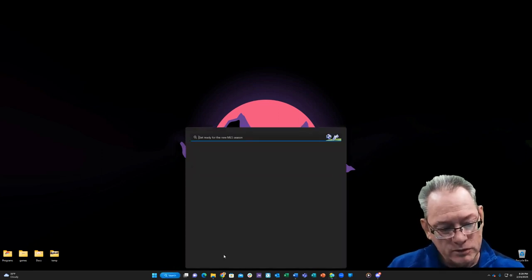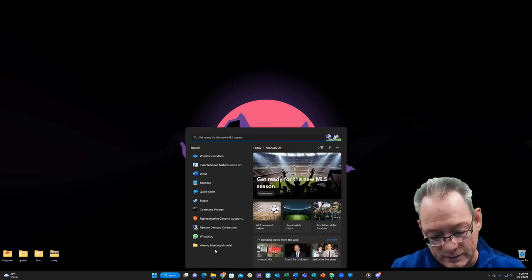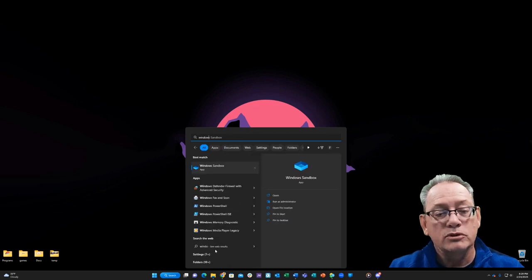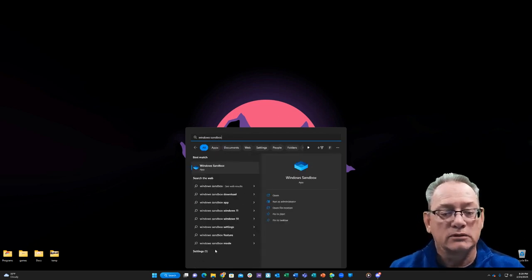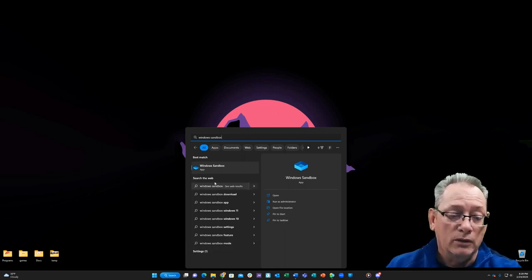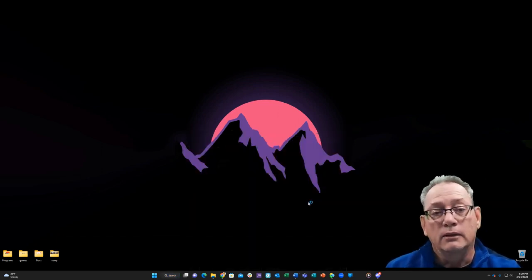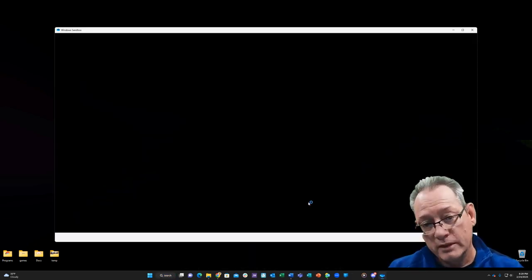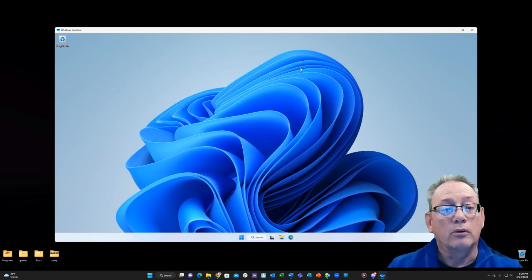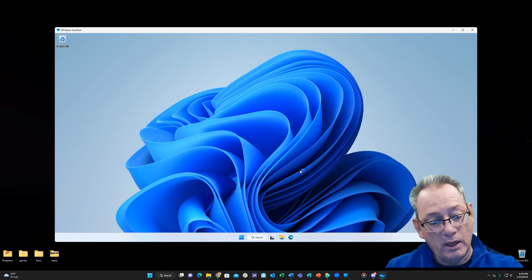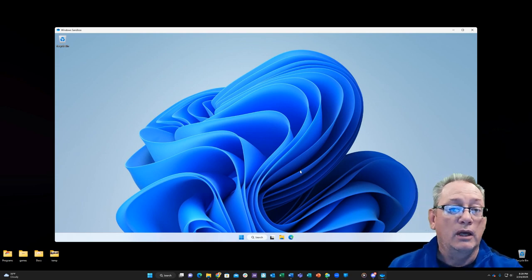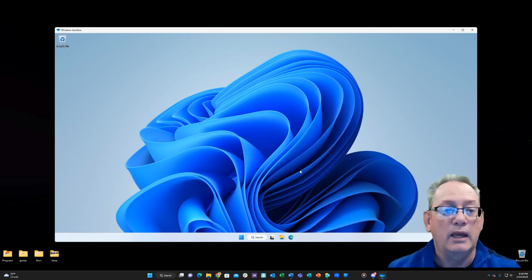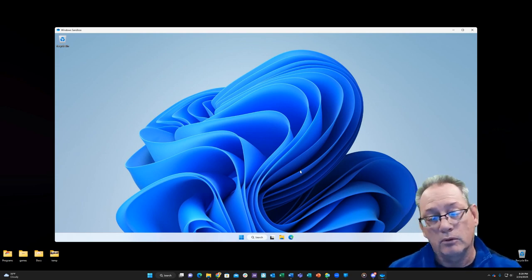If I click on search or the start button and I type Windows Sandbox, if it's installed on your computer, you'll see it, and when you choose that, it will open up a virtualized Windows computer, just like what I've got here. So here I have a Windows 11 computer opened up inside my Windows 11 computer.